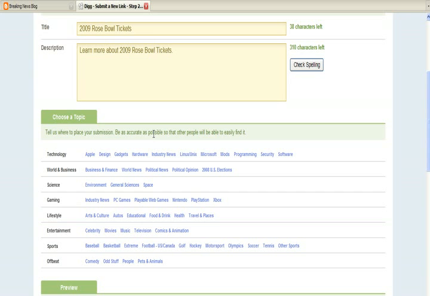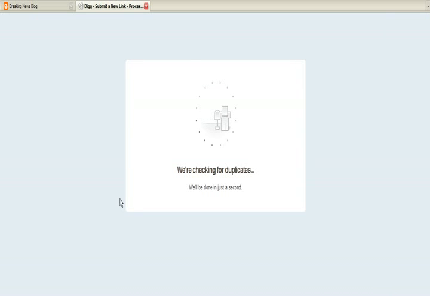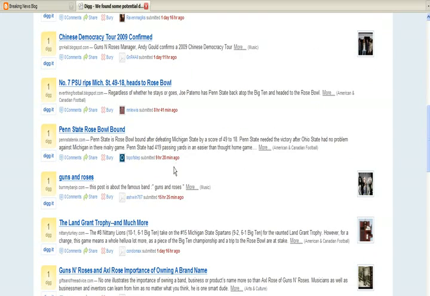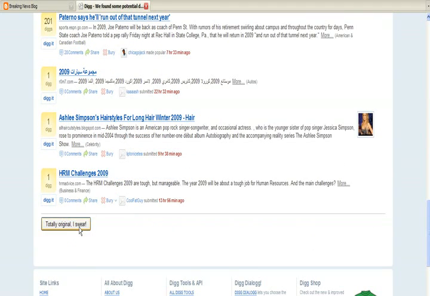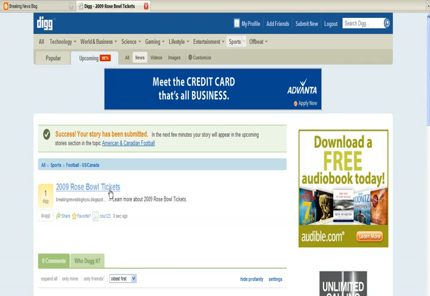And then scroll down, and this particular topic is related to football. And we're going to go ahead and just put in the Are You Human information so that they know we are human and not a computer bot. So just put in that information and then click on Submit Story, and it's going to cycle through there and look for duplicates. Now, since you've created yours, it's not going to be a duplicate of somebody else's. So just go ahead and scroll all the way down here and click on Totally Original, I swear. And once you've done that, your site has now been dug, so to speak.